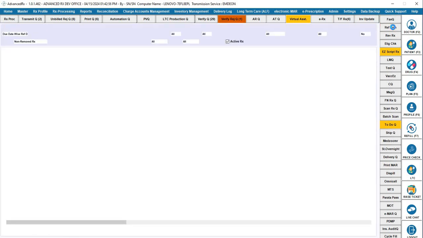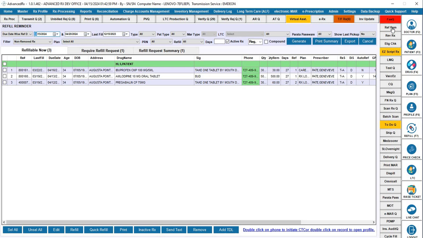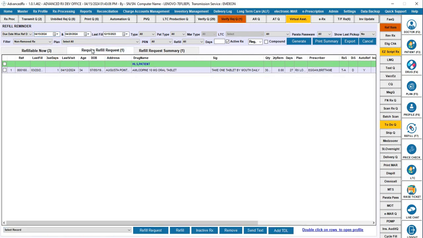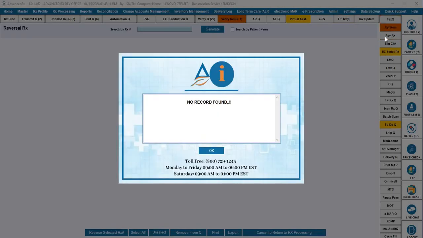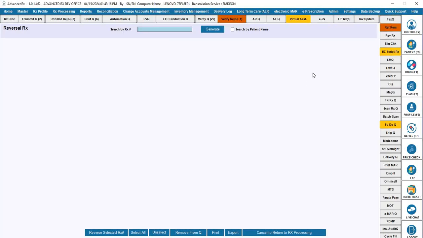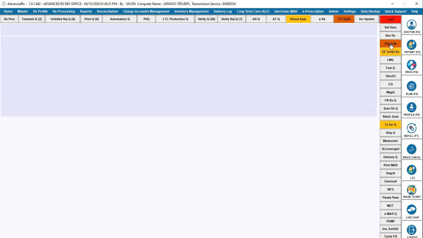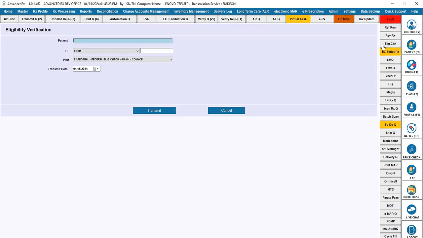Then we have a refill reminder, which I have already shown you from the RX processing, where you can get the prescriptions which are refillable now, if there are any prescriptions which require a refill, and a summary according to the prescriber. Then we have REVRX that belongs to reversal RX. If you want to reverse any transmitted RX, we can reverse it from here. Then we have eligibility check for the patient, which I have already shown you from the master, and it's the same part. You can simply check the eligibility for the patient related to the insurance.